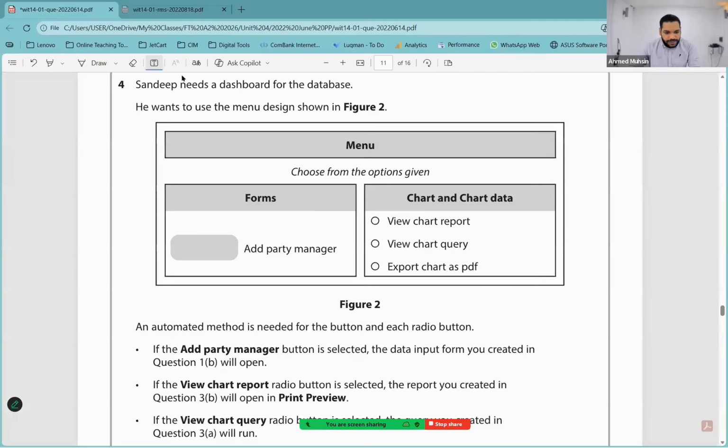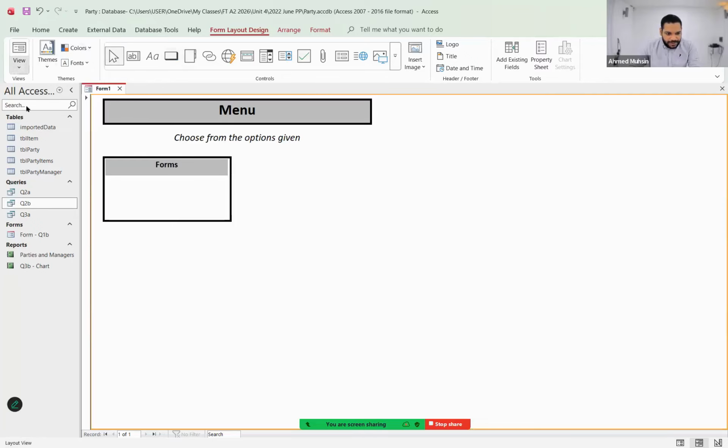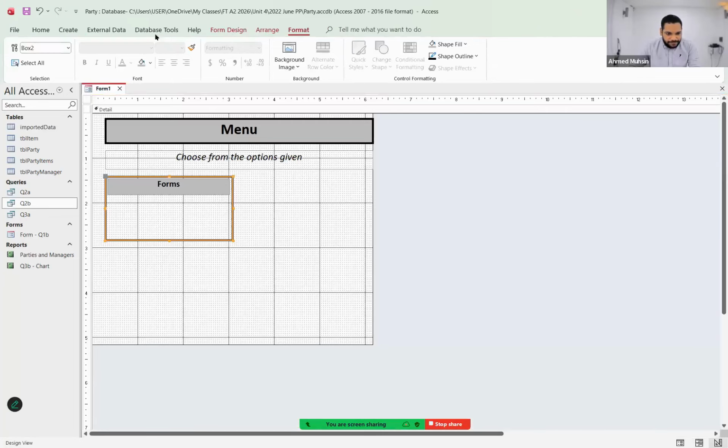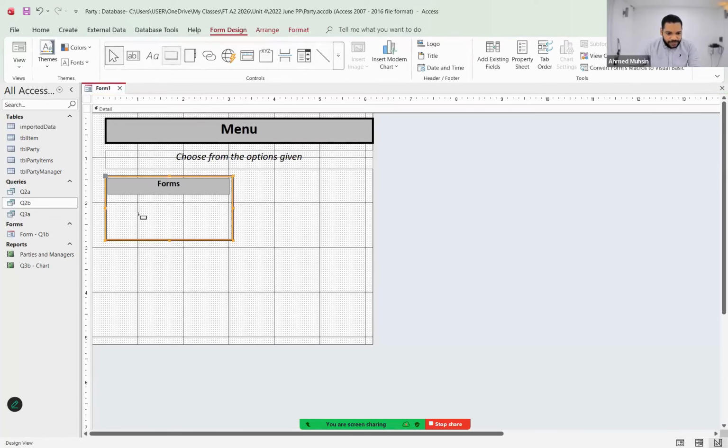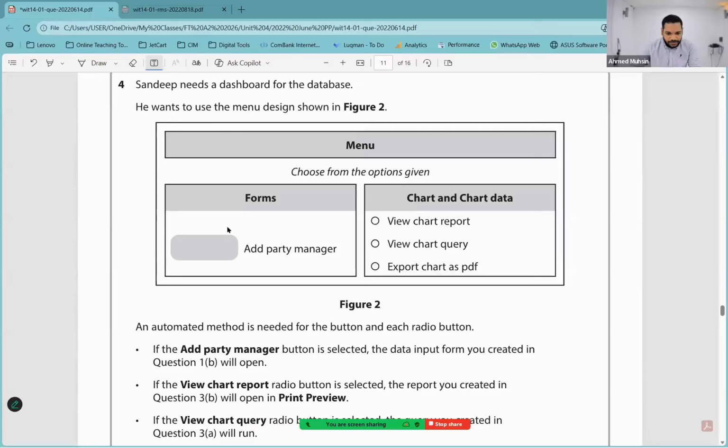Below options, I need to have a button, but the button will not be programmed yet. I'll program it later on. So in form design, we take a button, we draw a button from here to here. Then we have a label next to it. What is the label next to it going to say? Add party manager.